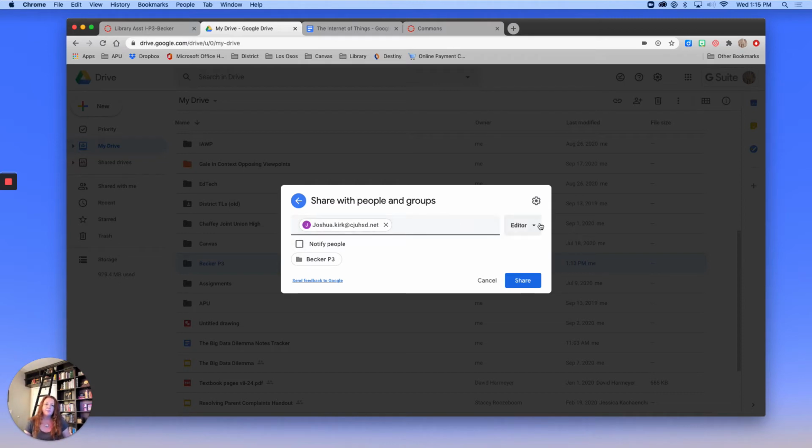Over here, there are a couple of different options. The default is editor, and it's actually a good idea to have the kids continue to have you as an editor and not change this to viewer. That way, if you want to collaborate with them, if you want to go in and add comments or anything like that, you're able to do so. And then they'll click the share button.